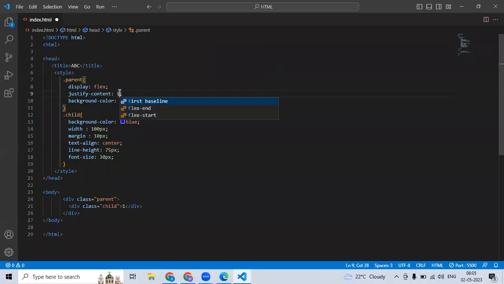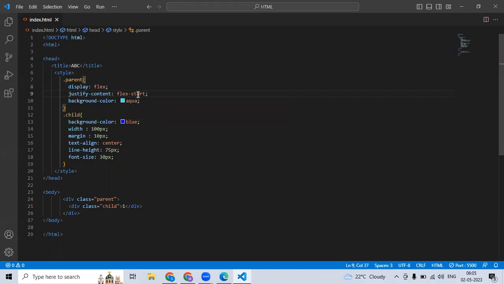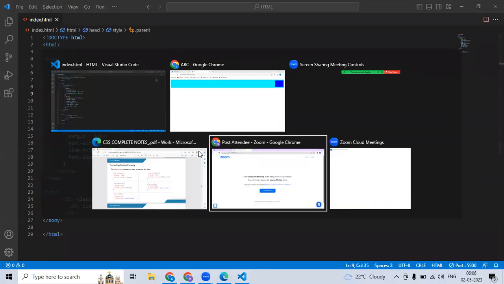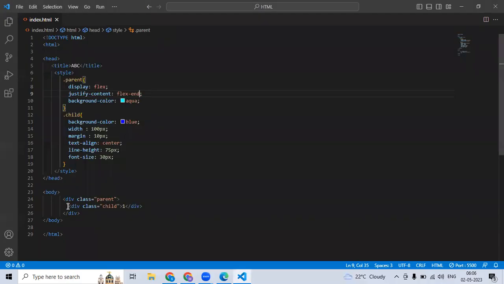In the same way, we have flex start, which is the first position. To arrange in the end position, horizontally at the end, we use flex end. This is for a single element, right? In the same way, if we have multiple elements, those elements will be arranged at the end.